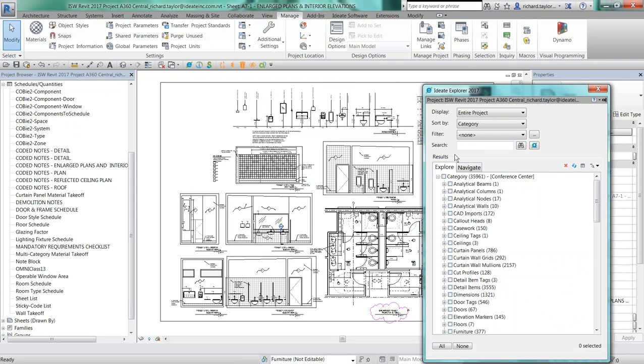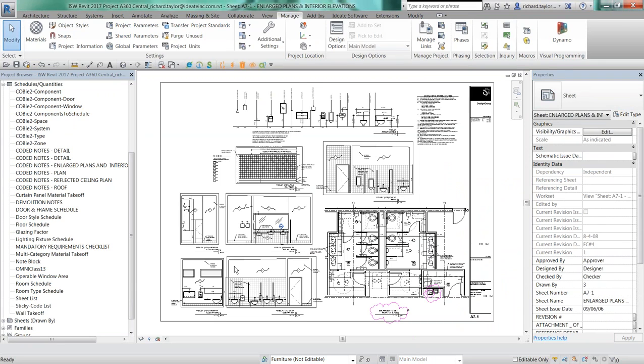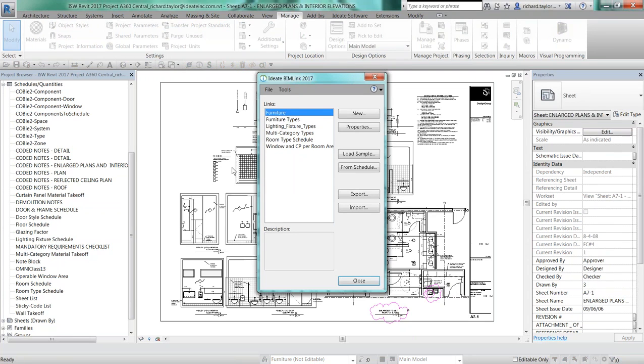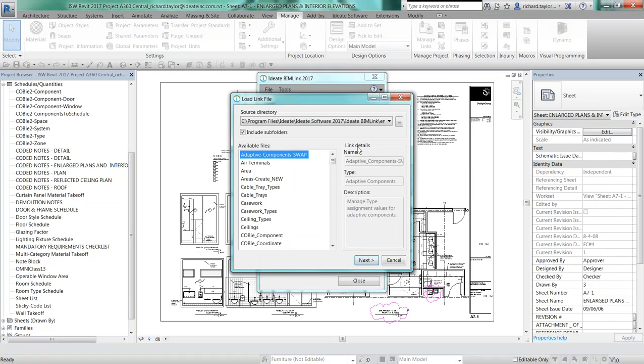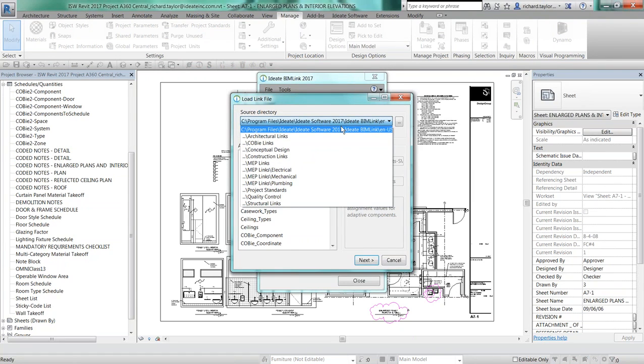So I'm going to switch back over to my Revit project. I still have Ideate Explorer open. I can close that. I can actually just be in this view because BIMlink looks at the entire project. So if I start up BIMlink, notice that I already have some what we call link definitions showing up in my project. Think of them like a schedule template. In fact, I can load samples, and we ship with about 200 to 300 different samples for link definitions.